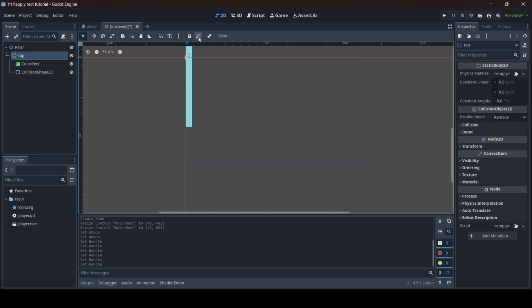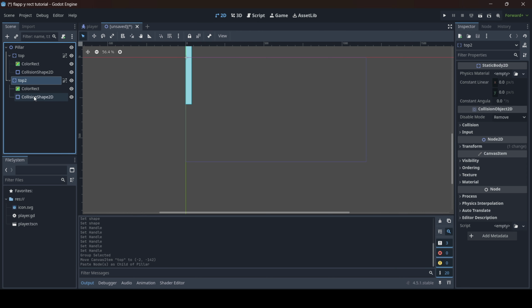Select the top nodes and group them so they move together. Adjust the position to make it the top obstacle. Now, copy and paste that entire structure, rename it to down, and move it to the bottom to create a gap.